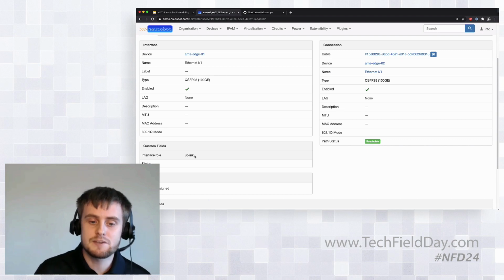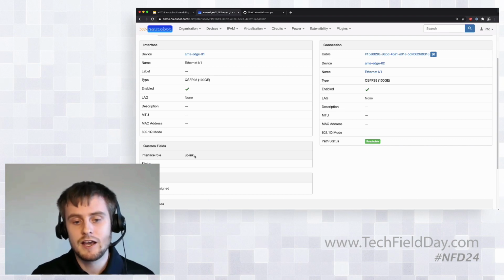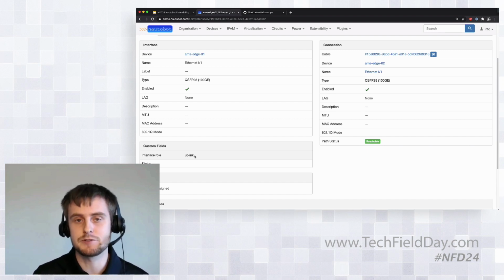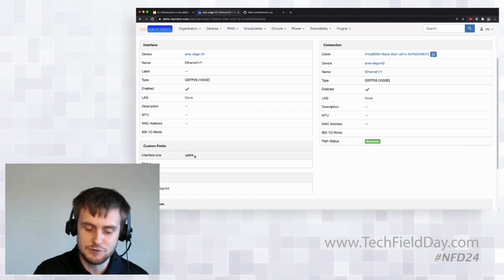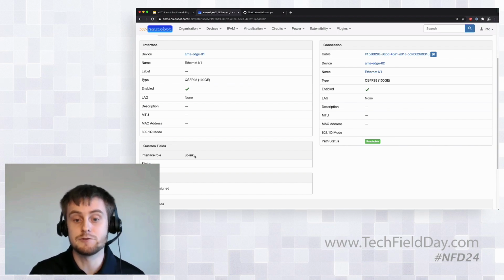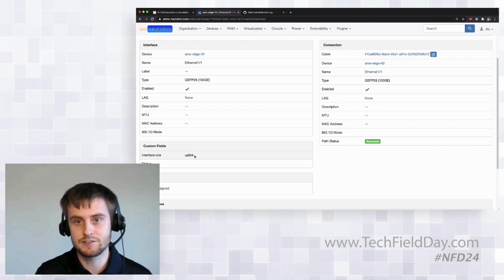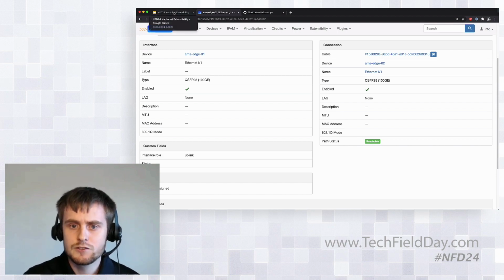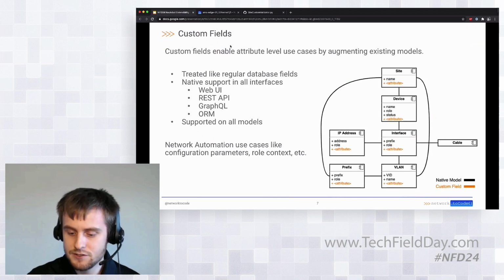But the key concept here is that the field interface role doesn't exist out of the box. I have a specific organizational use case which dictates the need for that field, because somewhere in my automation tooling, I'm making decisions about what the value is for this particular interface. Obviously there are different types of configuration that I'm going to apply to an uplink interface versus an access interface, and so on. So that's custom fields.